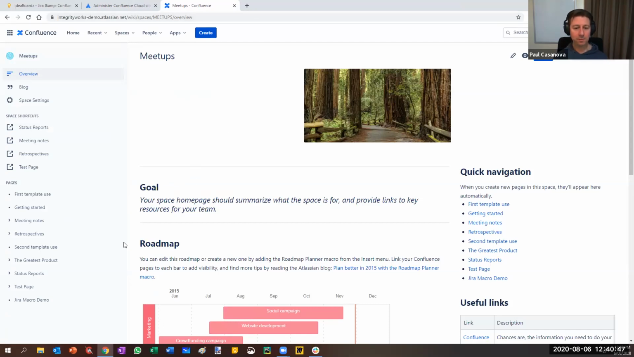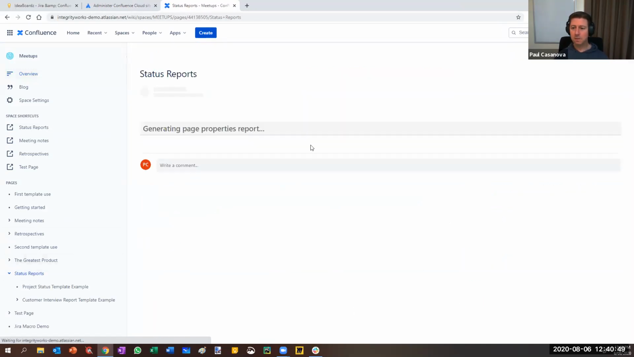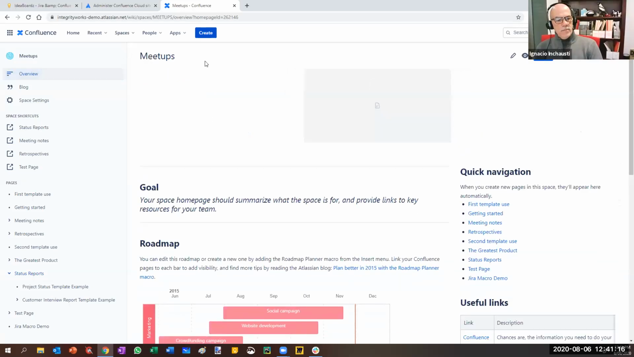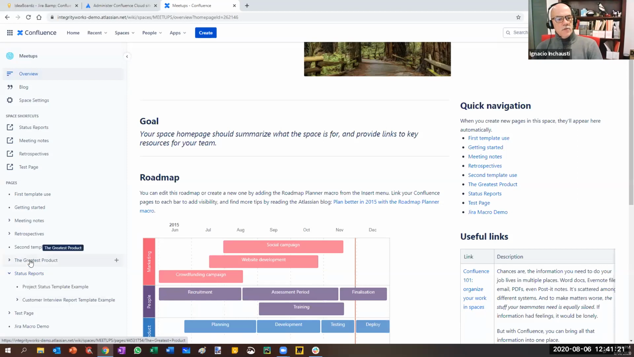Okay, so we've had a bit of a play around with macros. We've had some status reports here. We talked about how the new editor won't allow you to embed different things. So we can't embed, for example, an expand within, or embed an inserted page inside another one. But what would you like to look at? Do you want to run through and just try out all the different macros that are available? Paul, if you have a look on the left-hand pane, the page called the greatest product.